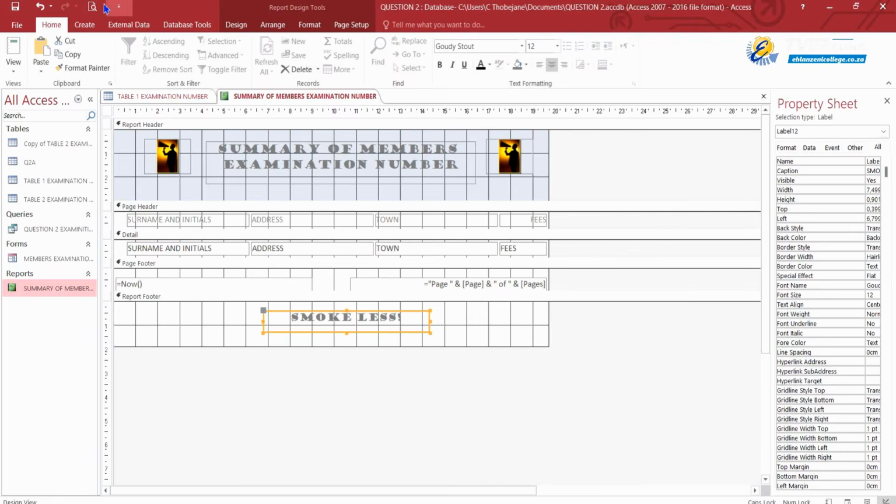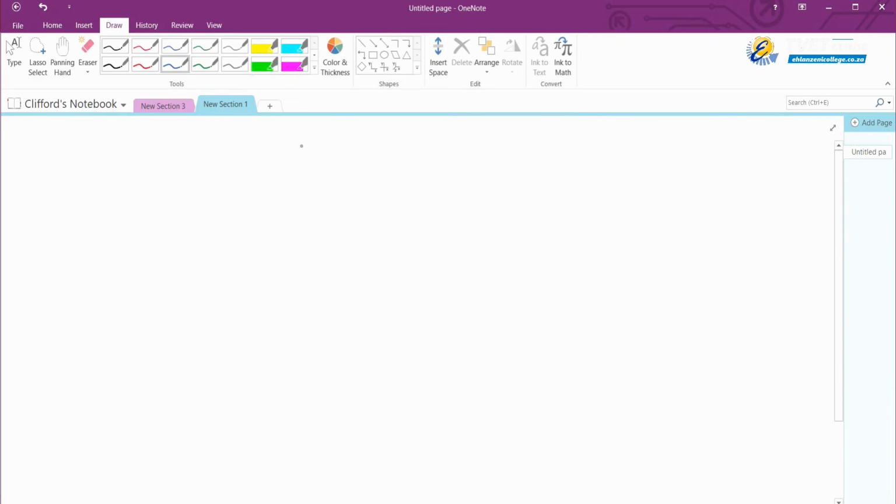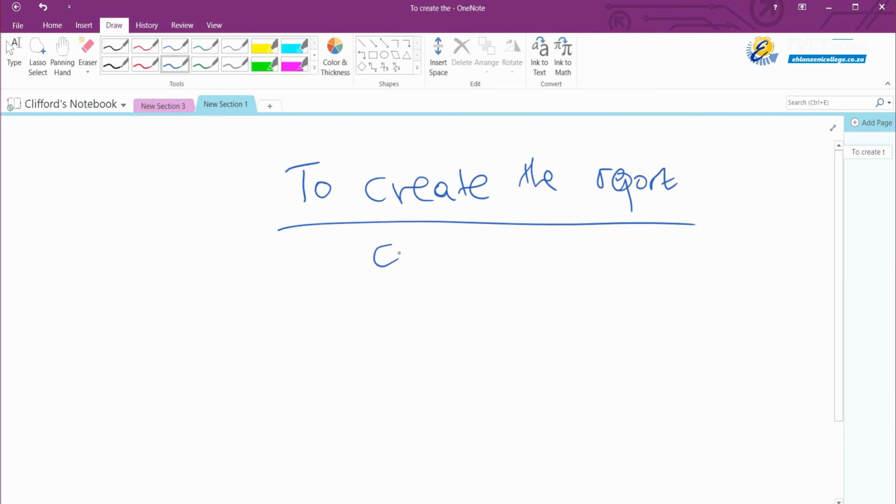For you to print the report and the form, you must go to print preview. Then here in print preview, you will be able to print your report. These are the notes of creating the report. You go to create the report. You go to create report wizard.